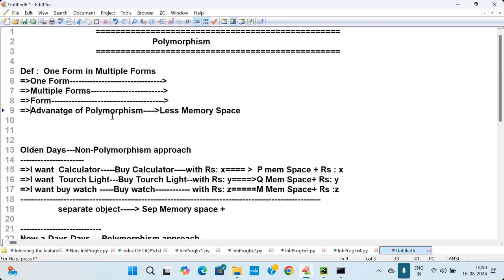Sir, this polymorphism is not a concept of Python, not a concept of Java or something. It is one of the best features of OOPs. Best feature of OOPs only. This best feature of OOPs, I want to go for it. The advantage of polymorphism is less memory space.